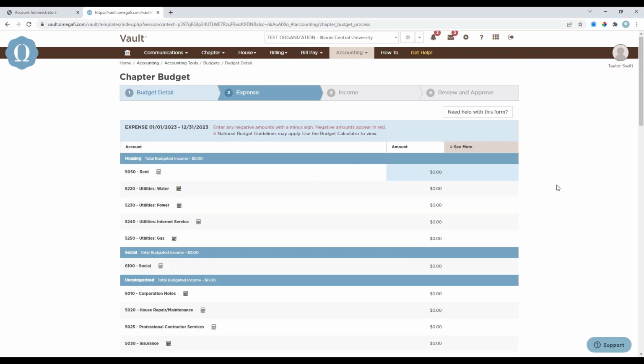All right, now you're ready to enter all of your expenses. If you're using a national template, the national budget notes will display at the top of the page as a guide while setting up the chapter's expenses. If you created budget groups, the expense accounts are organized under the budget group they are assigned to. If an expense account is not assigned to a budget group, it will show under uncategorized.